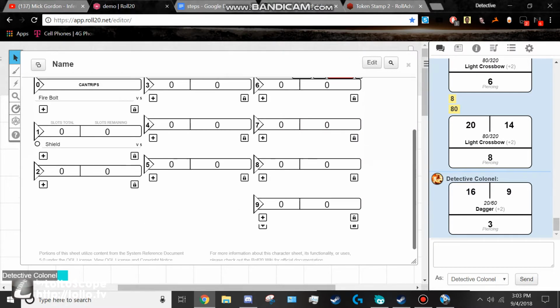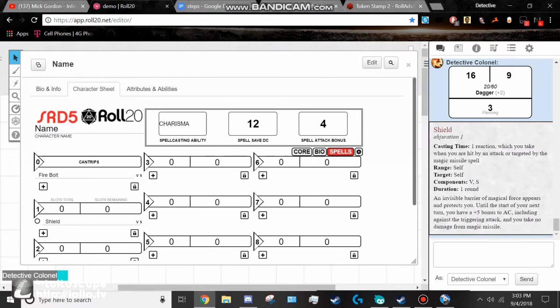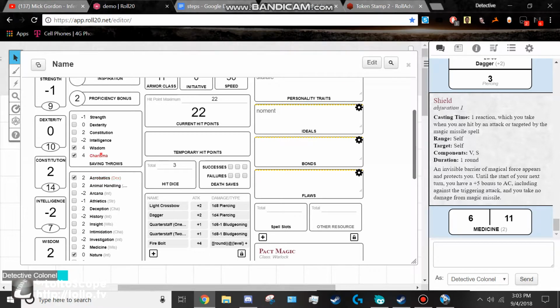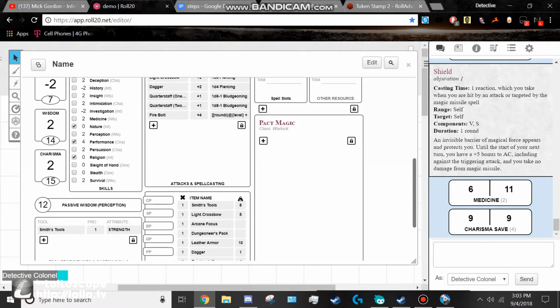I go to my spells sheet. Want to cast shield. I have a button for it. Need to roll any skill check. Got a button for it. Save. Button for it. Everything is automatic.